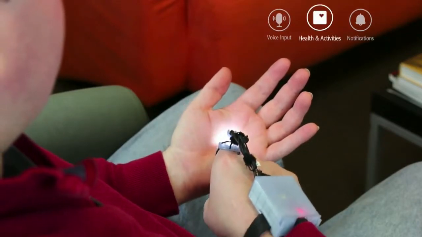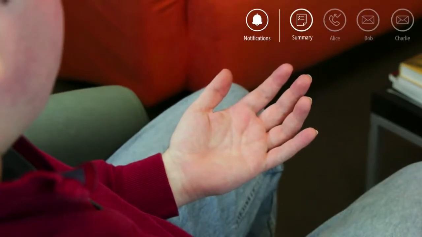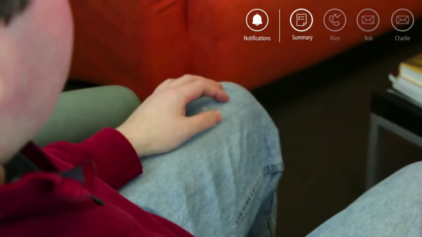Health and activities, voice input, notifications. Notifications menu opened. You have 1 missed phone call and 2 new messages.